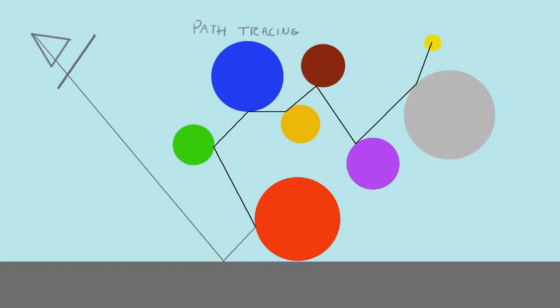In reality, bounces should be infinite, but there's no such thing as infinity in computers, and even if there were, we wouldn't want to wait for it to compute. So we take these shortcuts.